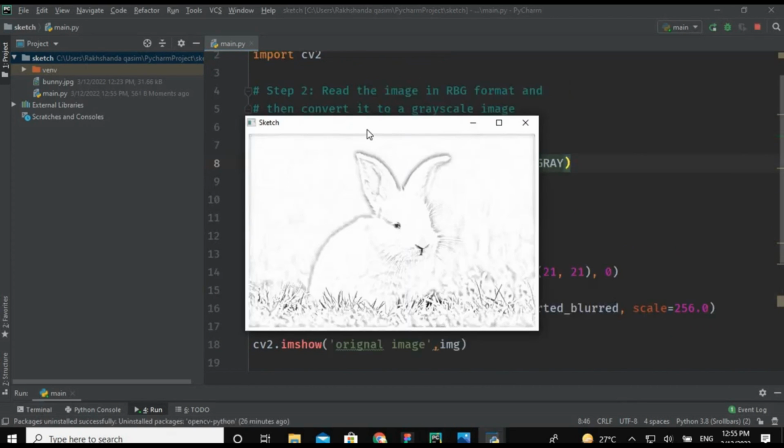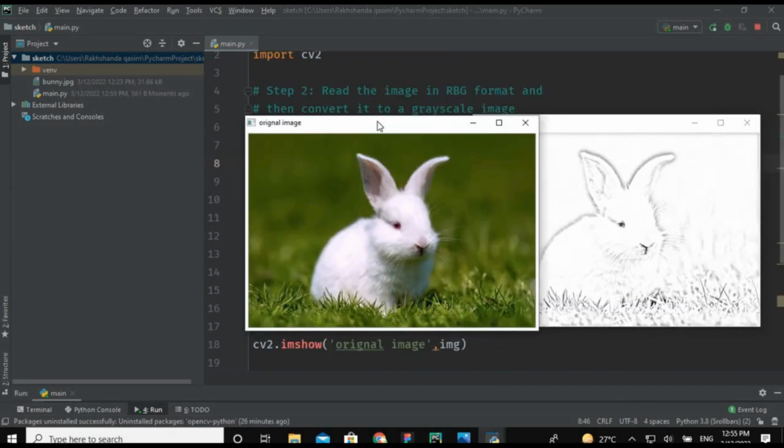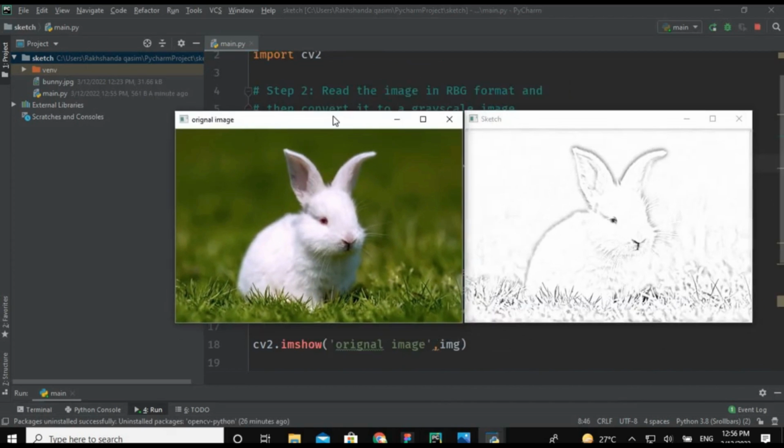So now let's run it. You can see that it is giving us a proper sketch. This is a beautiful sketch of a rabbit. See how simply you can create a sketch of any image by using the Python language.